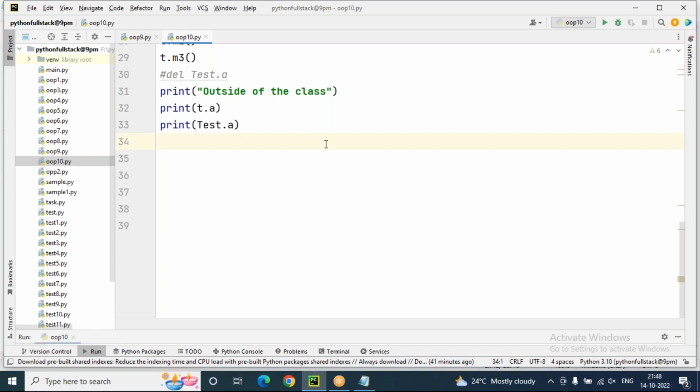Yeah, Mr. Mayur, tell me. Sir, can we change or assign the value of a class variable outside of the class by object reference? Look at here. You are trying to change, no? Yeah, look at here.